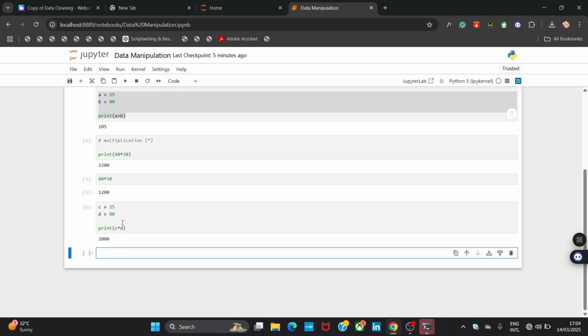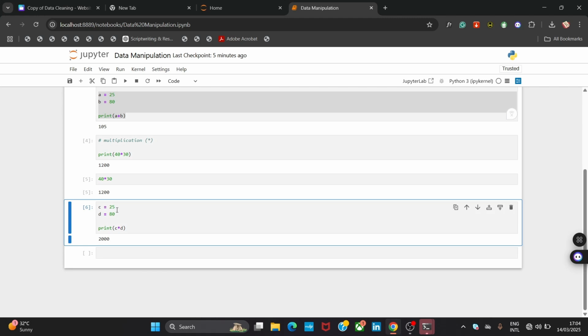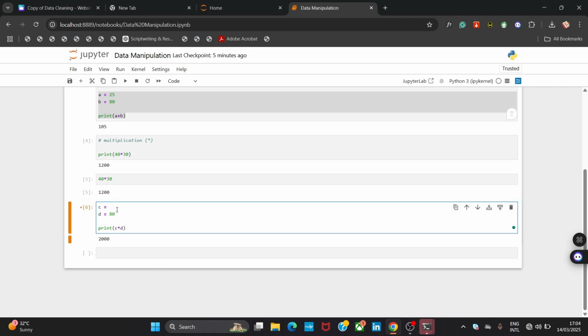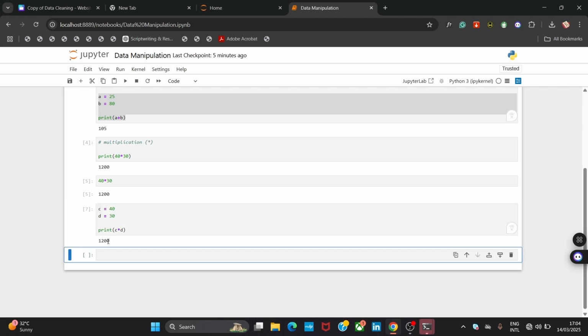Now when we run this, wow, that gave us 2000. That was because we did not change the variables we assigned. So we have to go ahead and change the variables to 40 and 30. Then when we run this again, it shows us 1200.